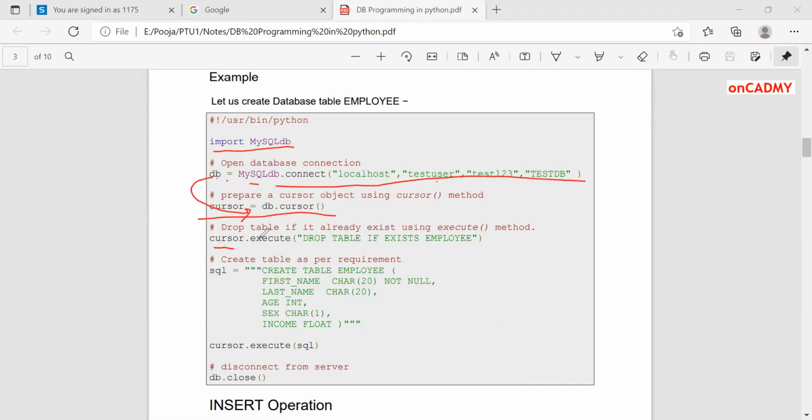And then we'll execute the command cursor.execute("DROP TABLE IF EXISTS EMPLOYEE"). Here we are going to drop the table if it already exists, because we are going to create a fresh table. If such a table exists in that database, then we are going to drop it. And then the actual table that we're going to use is sql = "CREATE TABLE EMPLOYEE (FIRST_NAME CHAR(20) NOT NULL, LAST_NAME CHAR(20), AGE INT, SEX CHAR(1), INCOME FLOAT)". And then we'll close this.